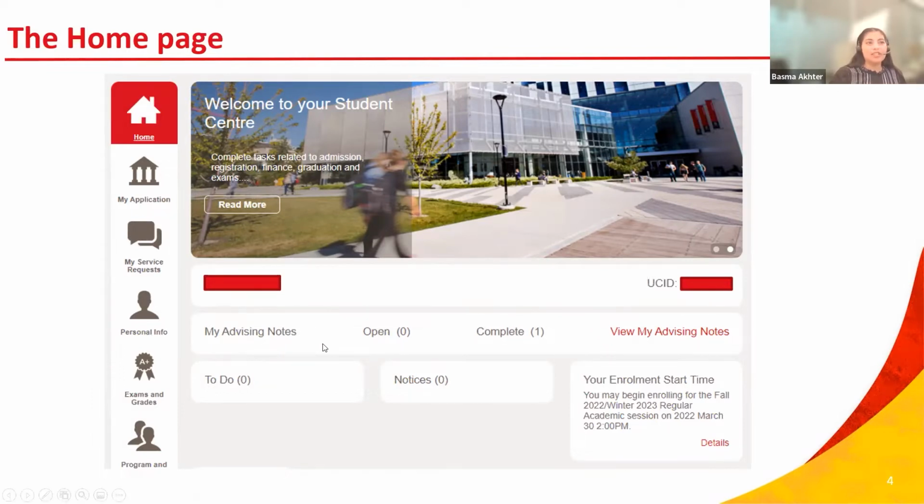Advising notes. I'm going to touch on this in a little bit more detail in a minute, but first let's talk about the to-do list tab here. Anytime there's an action item that you need to complete, we would put that under the to-do list tab. For instance, if you had to submit your high school transcript to finalize your admission, the to-do list item would appear here. Similarly, if we ask you to provide your SIN for tax purposes, the to-do list item would show up here. It's usually always clickable, so you can read information about it and also learn how the required documentation or whatever we're asking for can be submitted.